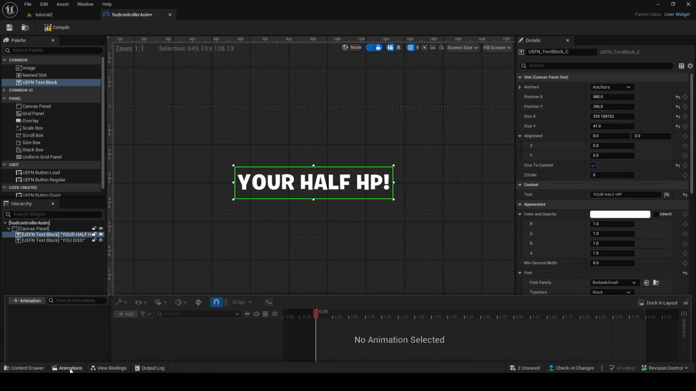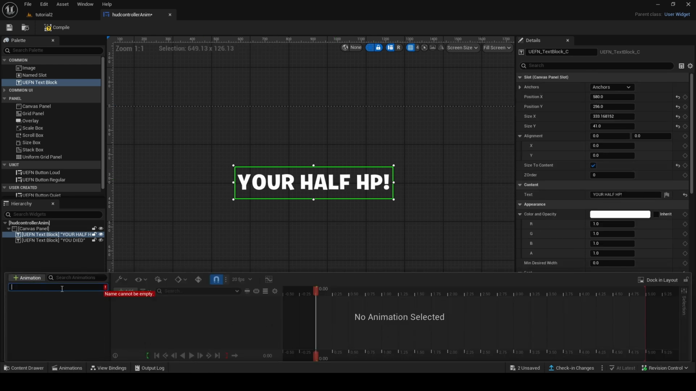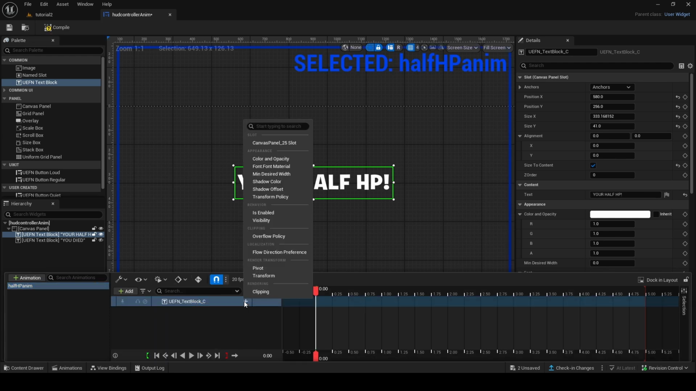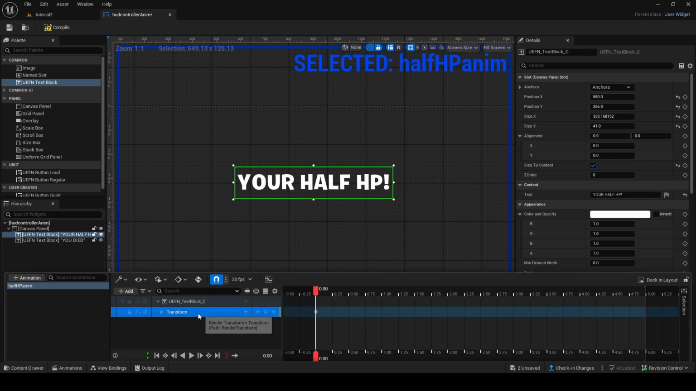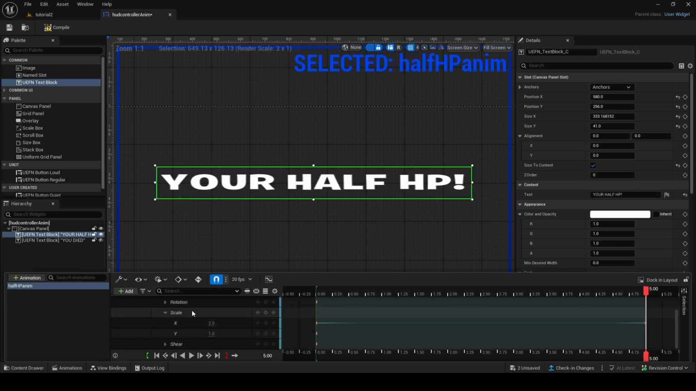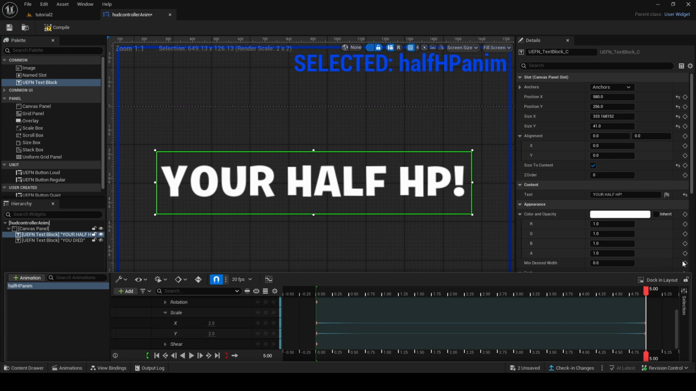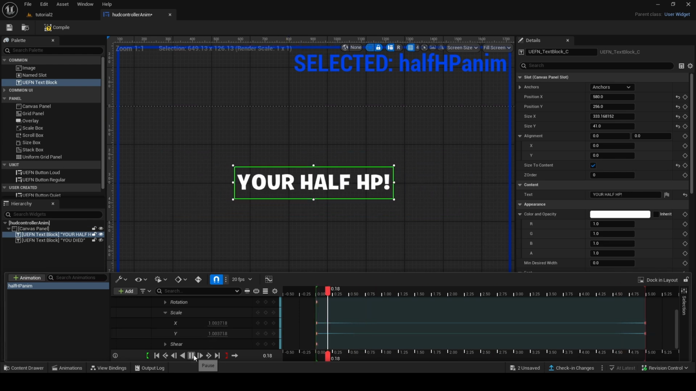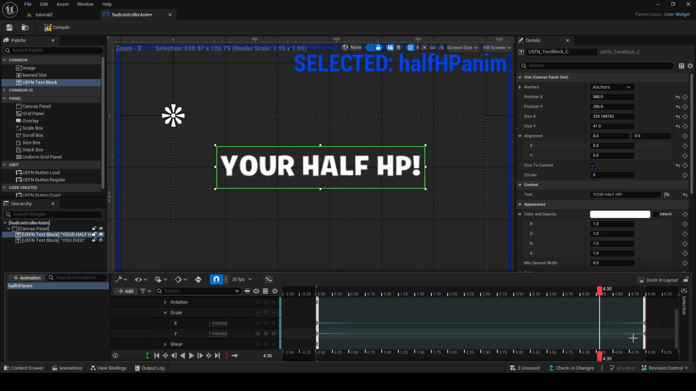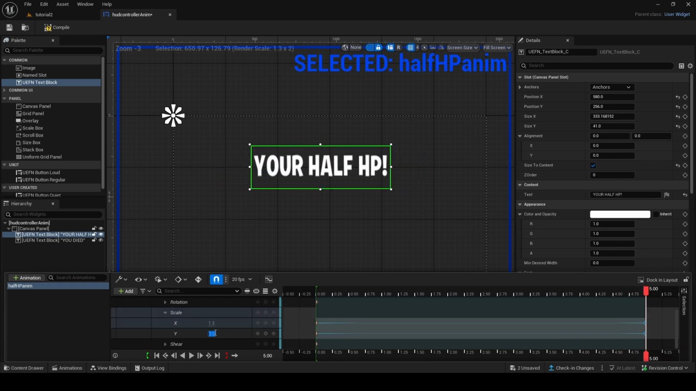We'll go into animations. We're going to add in our new animation. It's going to be for our half HP, and we're going to add in our text block. Then I kind of wanted to zoom in a little bit, so we're going to grab a transform track. We're going to zoom it out. So that's where it's going to start, and then we're going to grab a scale. And we're going to just do 2, enter, and then 2, enter. There we go. So now it's scaled up. Look at that. Wow. It gets a bit blurry because I think I'm doing it a bit too big, but oh well, 3 maybe. Sure, that will do.